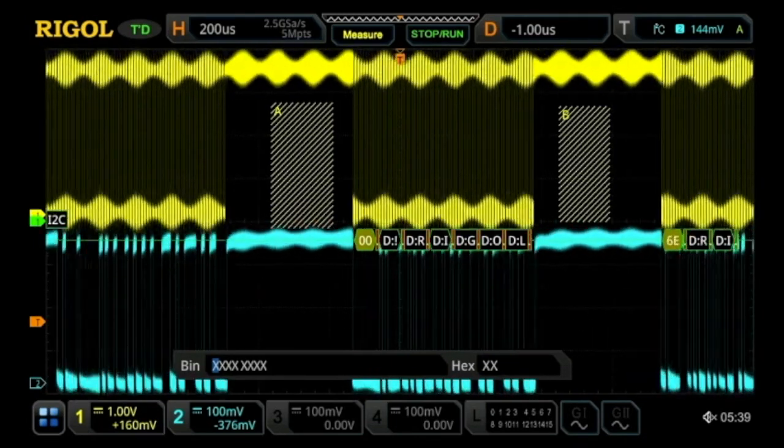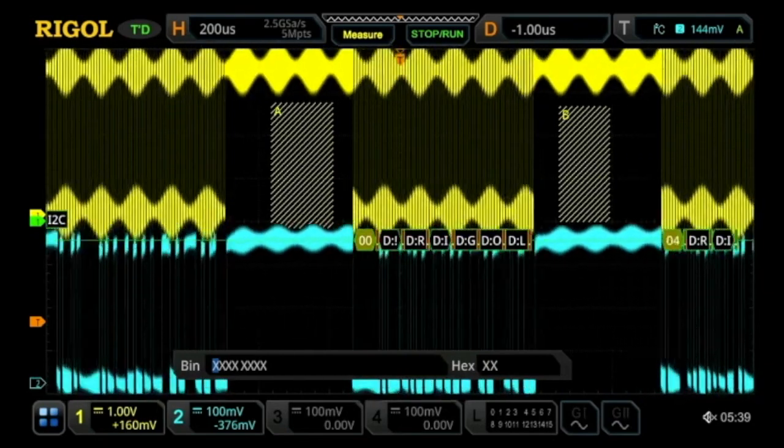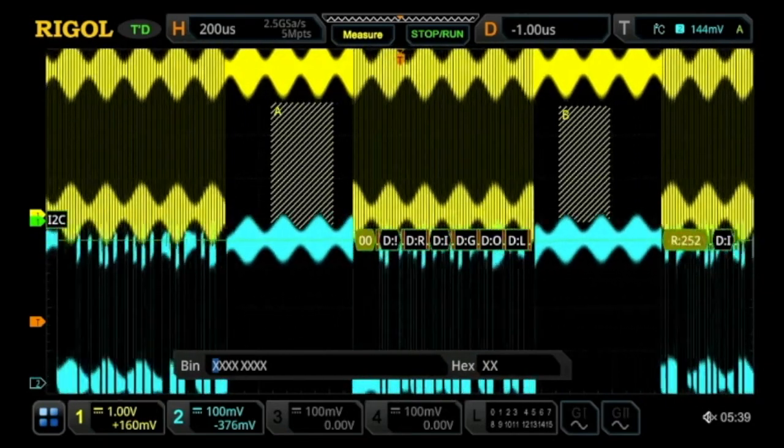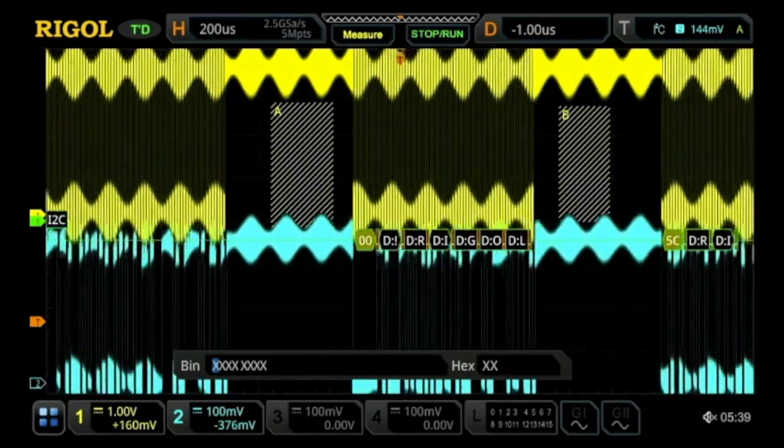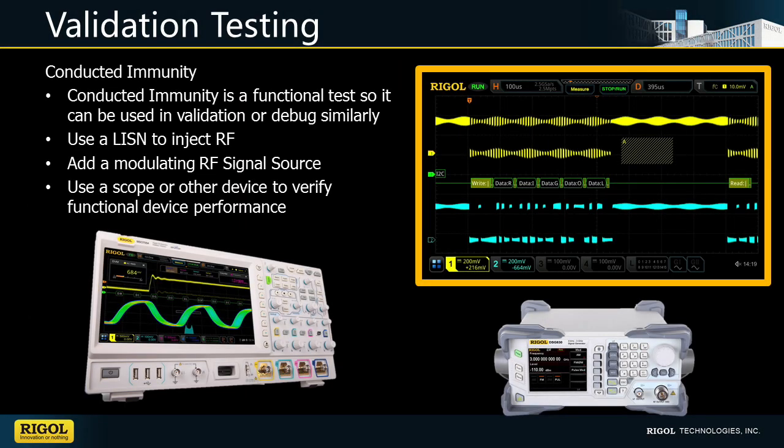Here we can see that modulation starting to impact our signals, and really at a maximum of about 20 dBm, that's equivalent to approximately 22 volts per meter on this geometry of a TEM cell. So that was all about radiated immunity testing with a TEM cell.